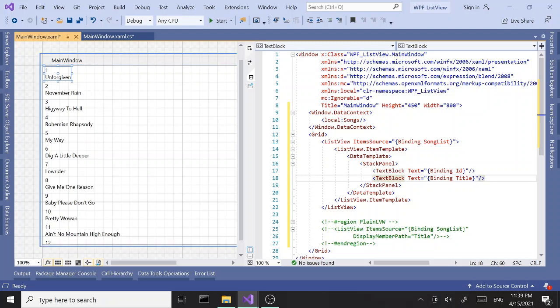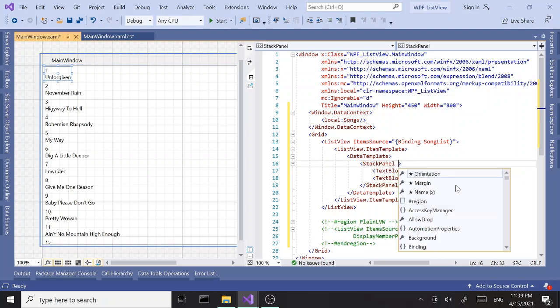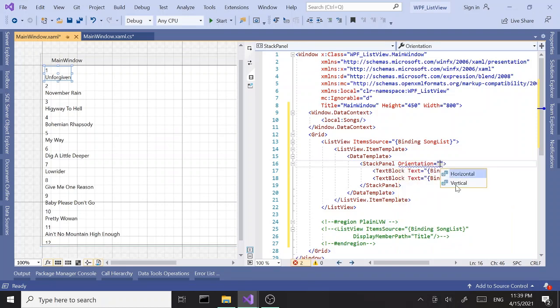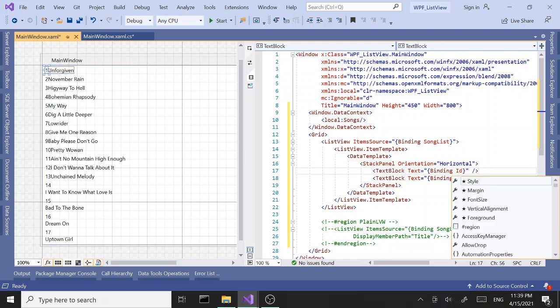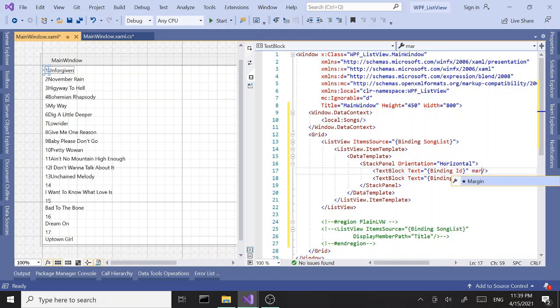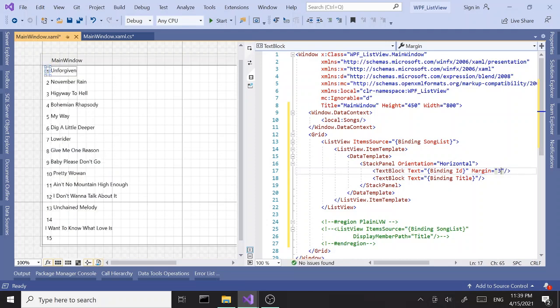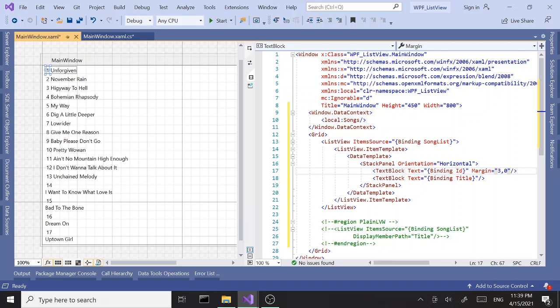for each record. If you want to change the orientation of the stack panel, you can set it to horizontal, if that's something you like. Now they are attached to each other, so we can go ahead and add some margin. Let's give it 3 from left and right, and 0 from top and bottom. I think that's fine, right?